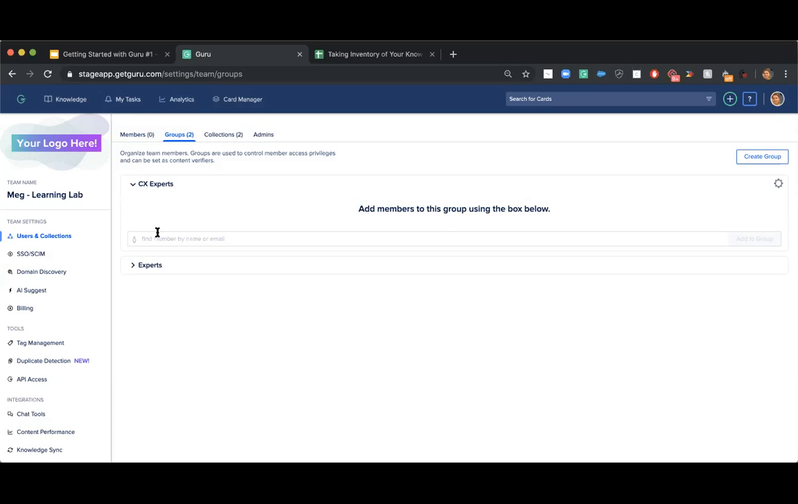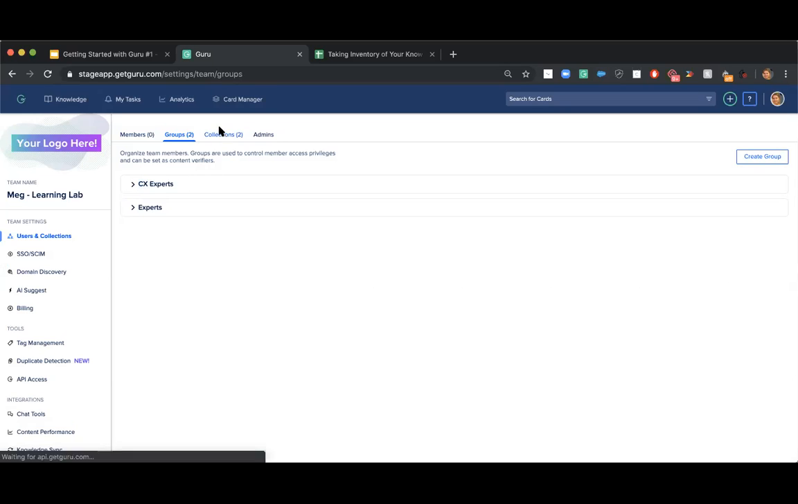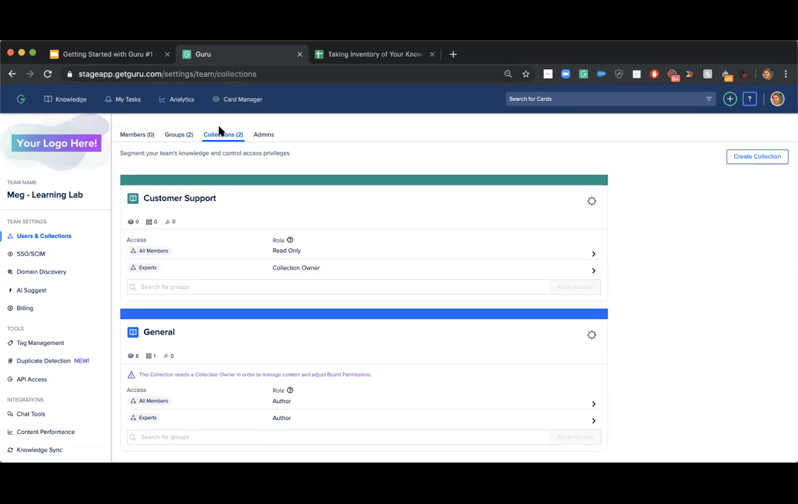So I've created my group. I'm going to add myself. I can add any other people in my team and then add them to that group. So that's step one. You've created your new group. Step two is giving that group the access that you want them to have.